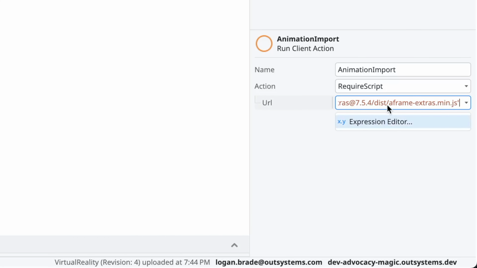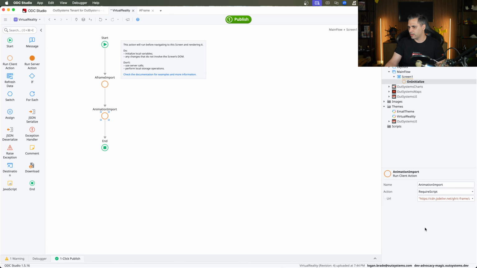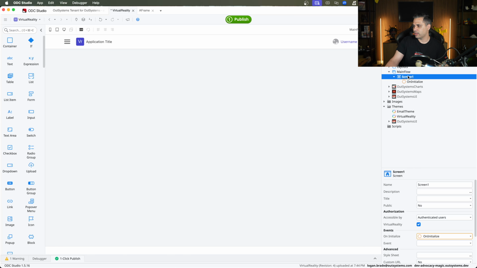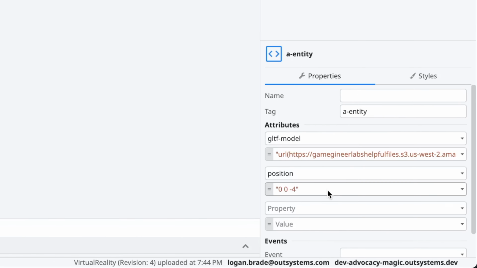Put that in there. There we go. Okay, so that import is happening. And now we need to alter the properties of our model that we've set up. So we're going to go back to our screen, go back to our widget tree, and then go back to our entity.